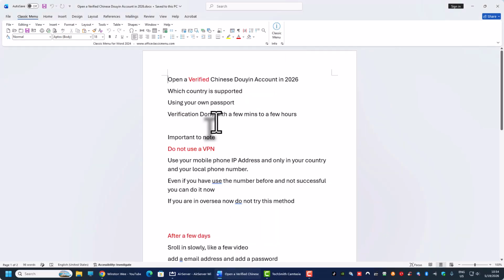So let's see what we are going to achieve today. We are going to open a verified Chinese Dou Yin account. As you know, Chinese Dou Yin is equivalent to TikTok, but this is the Chinese version of TikTok. So how to create a Dou Yin account in 2026 and verify it. Once you verify it, it belongs to you.